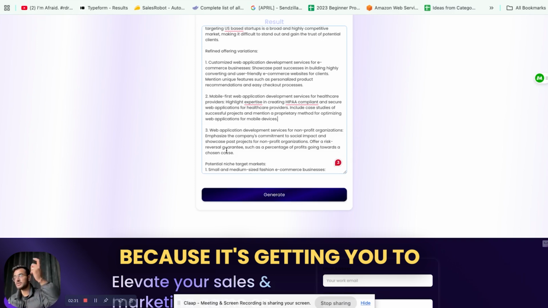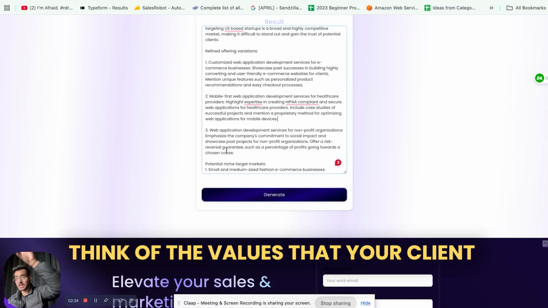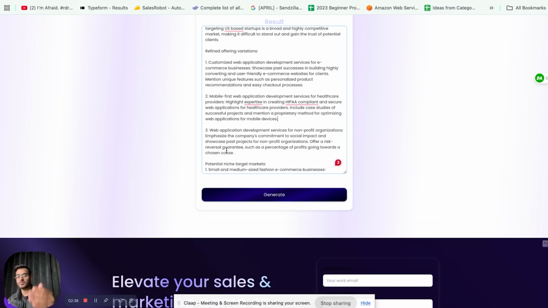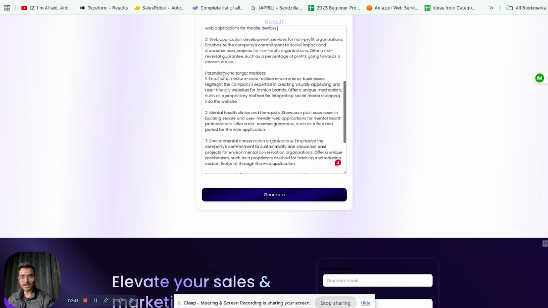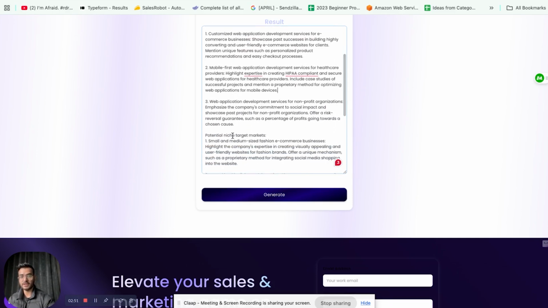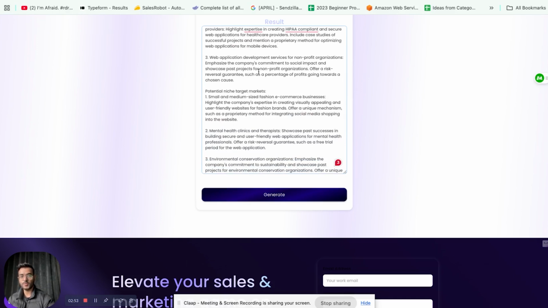Because it's getting you to think of the values that your client aspires to and showing them you also have the same values, which makes them much more likely to work with you. Now, potential niche target markets: small and medium-sized e-com businesses, mental health clinics and therapists, good niche. And then environmental conservation organizations, which is even niched down further within the non-profit sector.